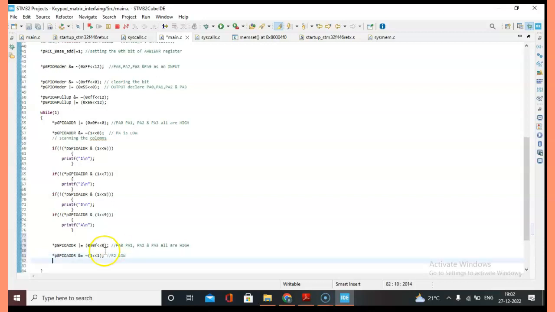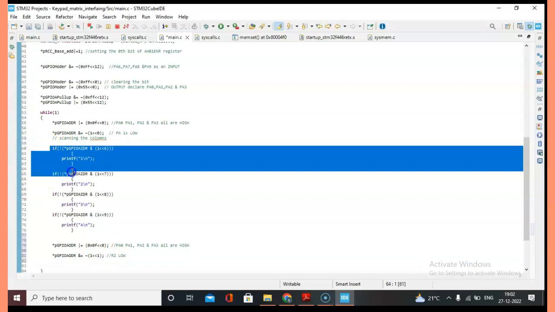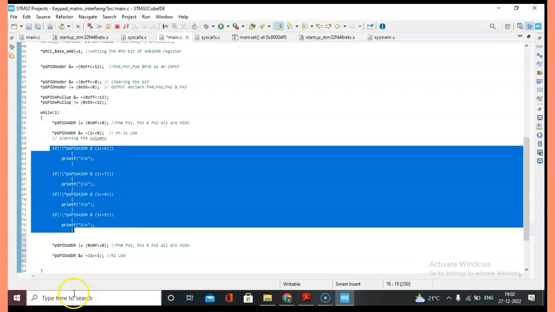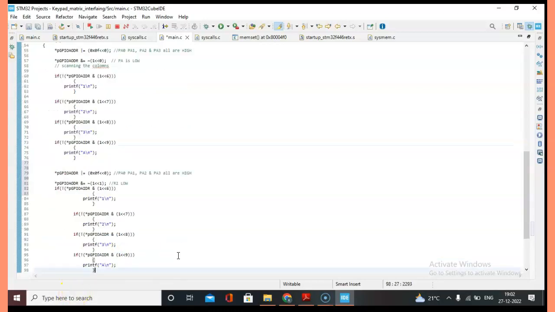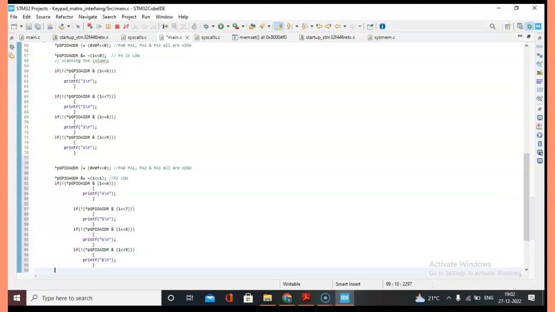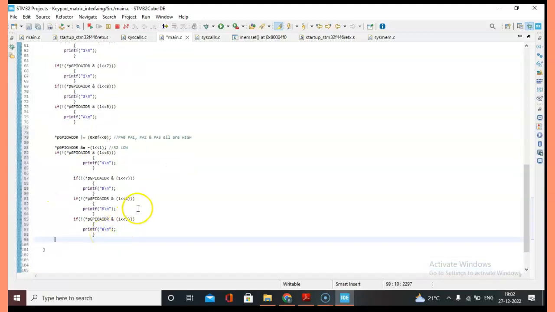And again, we have to scan all the columns. For that, let's copy this entire statement and paste it here. And again, this time it is going to print 4 from this line, 5 from this line, and then 6, and here it will print B. Okay, so let's verify everything is working till here or not.